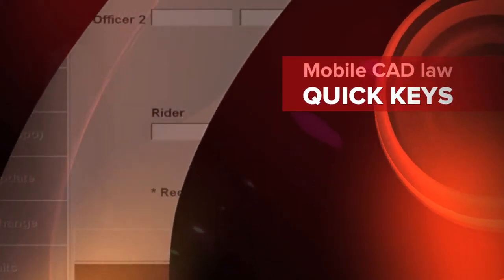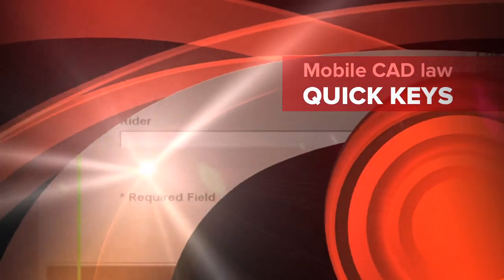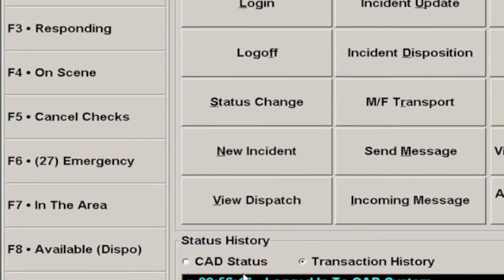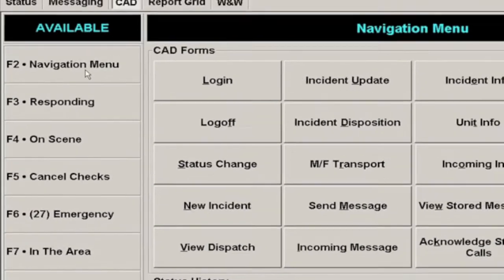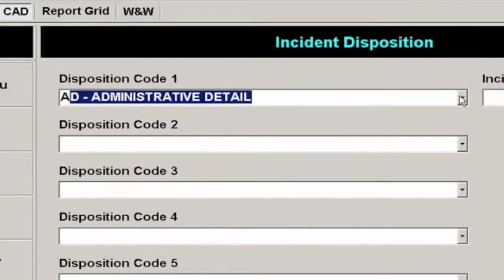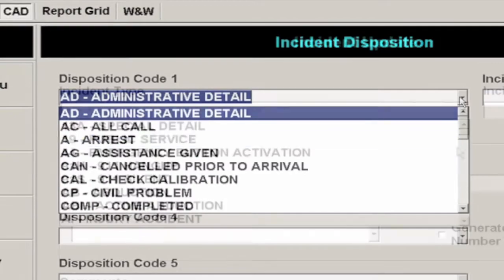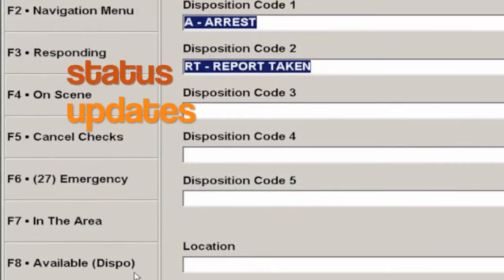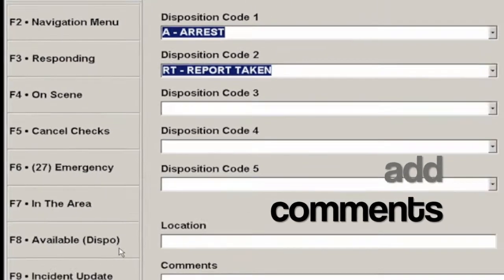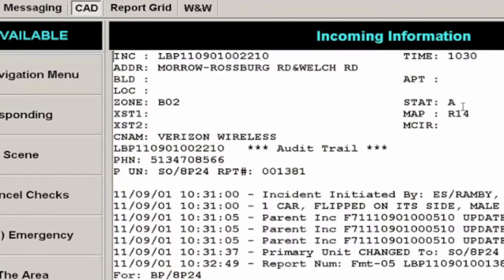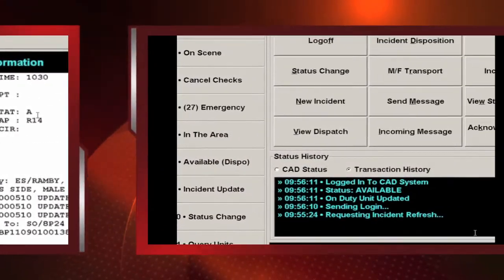This video is part 1 of a 2-part training series on the VisionTech MobileCAD software. This information-packed tool is mainly meant to interact with dispatch, retrieving and sending real-time data. MobileCAD is utilized by law and fire alike to receive dispatch information, incident updates, to show status updates, to add comments into an incident as it develops, to check your times, along with other relevant data to your daily work.